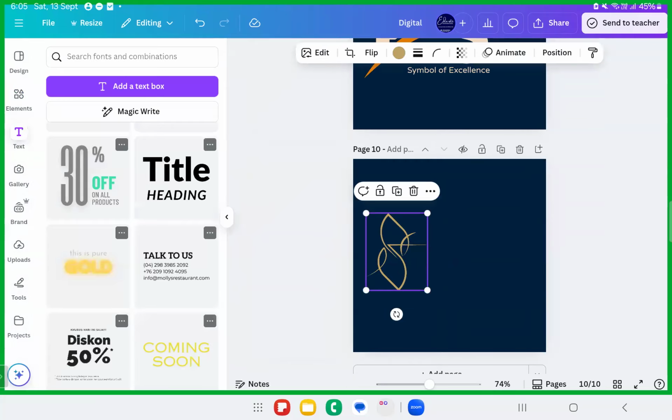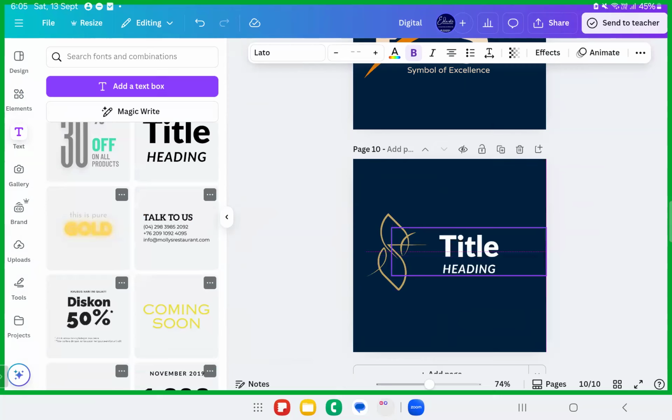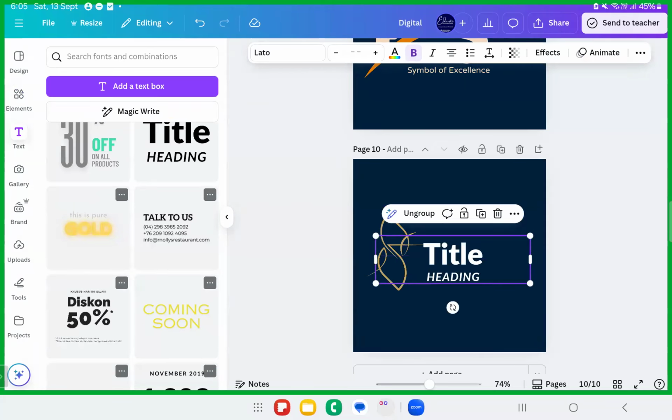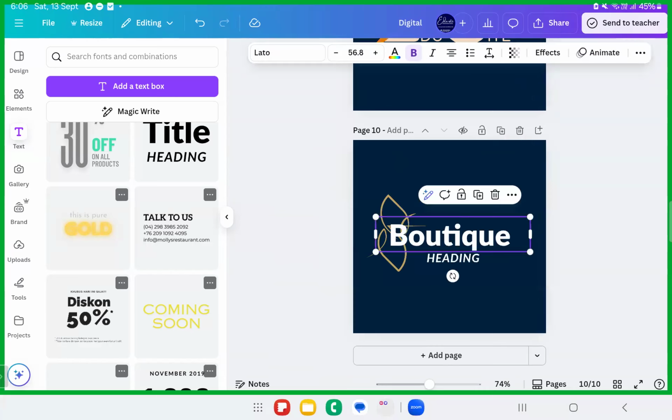I'll just write the textual content, any text. So I'll just go ahead with taking this one. I do not know any name of the boutique, so I'll just put it as boutique itself. I'll just ungroup it. Boutique, boutique. Okay, this is a boutique. Let me just write it as this one.